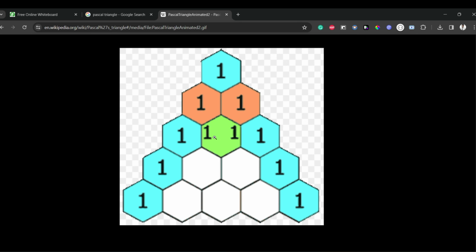See this video. 1 plus 1 is equal to 2. Then 2 plus 1 is 3, then 2 plus 1 is 3. Then 3 plus 1 is 4, and 3 plus 3 is 6. Then 3 plus 1 is 4. This is one logic for the Pascal triangle.